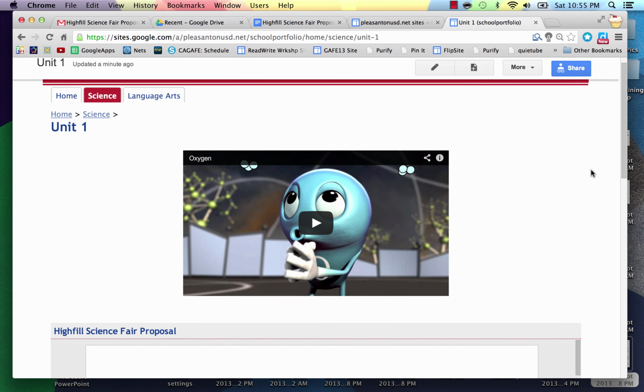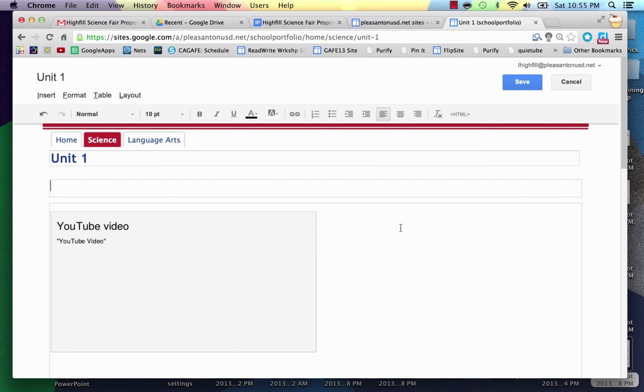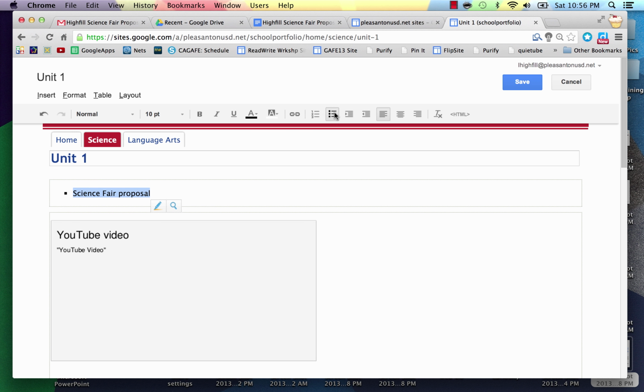Now there's another way you can insert a document, and that would be if I clicked Edit Page again. And let's say my teacher had asked me to submit a series of documents in this unit. I'm going to do a bulleted list, and I'm going to call it by the name of the assignment, Science Fair proposal. All right, again, I'm going to highlight this and make it a bulleted list. Maybe there's a whole list of things that I need to link to.